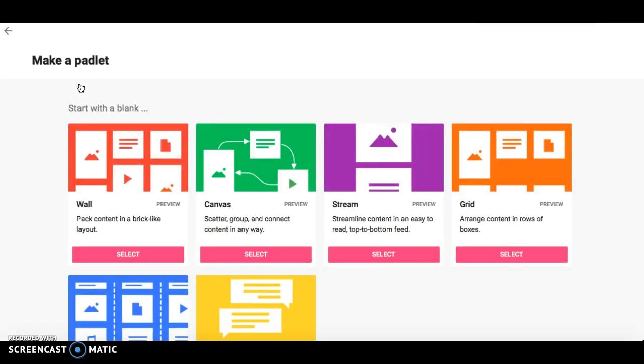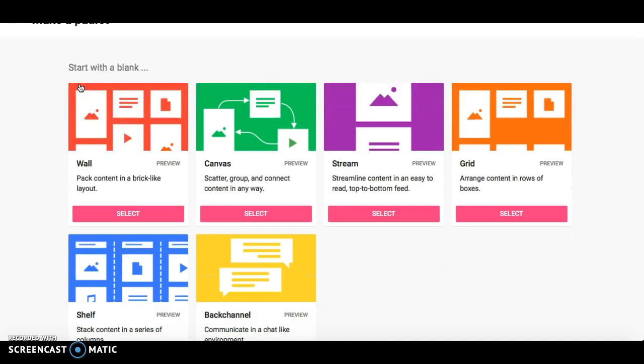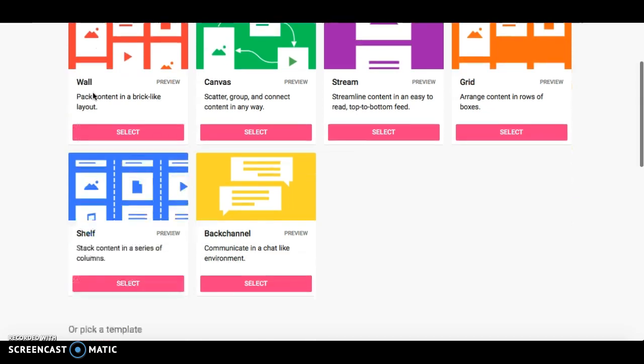and we're going to be redirected here to the options that we have for creating our new Padlet. You can start with a blank Padlet, and there are lots of different options, and the basic difference between them is how the information is organized and how much students can move it around.